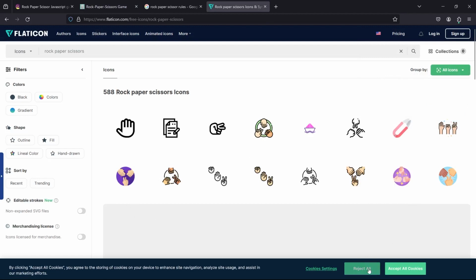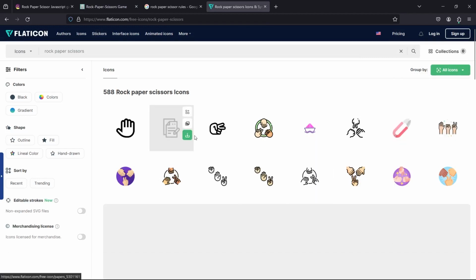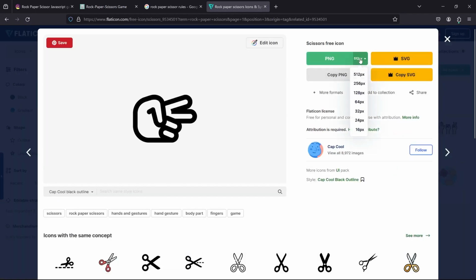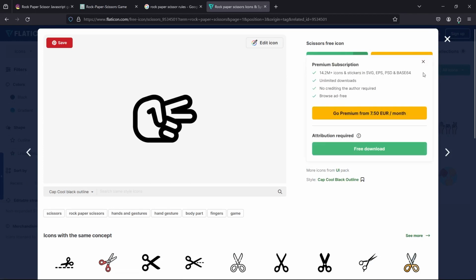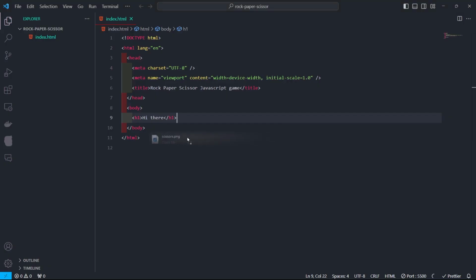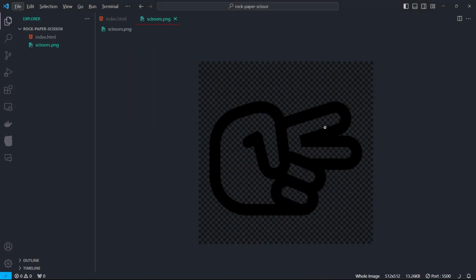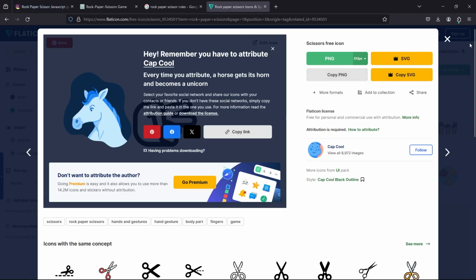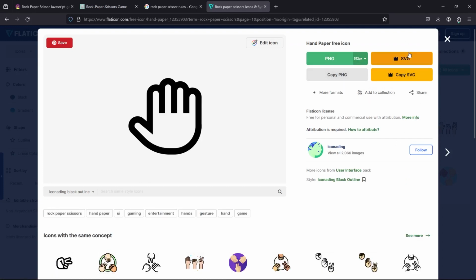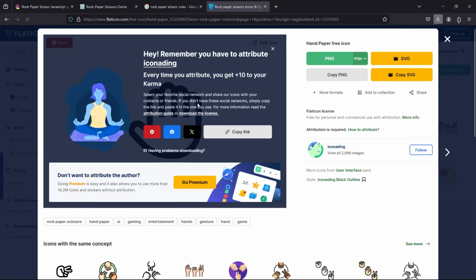So rock paper scissors, reject all. I want rock separately. I think these icons are looking great. Let me see which is the highest quality I can download. I can just download it for free. So I got the scissor here, so let me drag it and drop it right here. So now we have scissor. We now need this paper. Let's just download this one here. Yes, let's just download this.